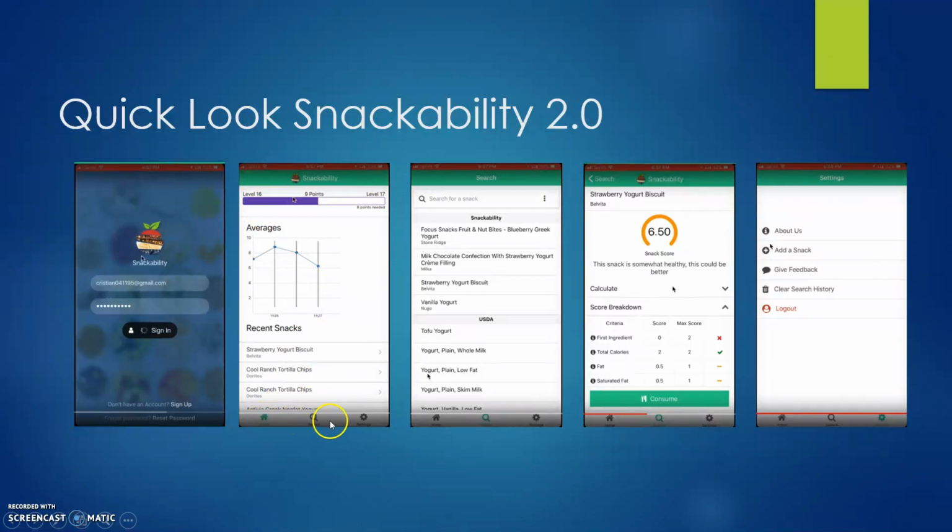They also fixed these icons down here that were previously like question marks in 1.0. And then they connected the local and the USDA databases, and you could see the Snackability database first, and then the USDA database. And this was basically the bread and butter. The snack detail view and also the local snack view is what you see after you search for a snack. So basically, you'll hit calculate, and it'll give you a score for every different point within that snack.